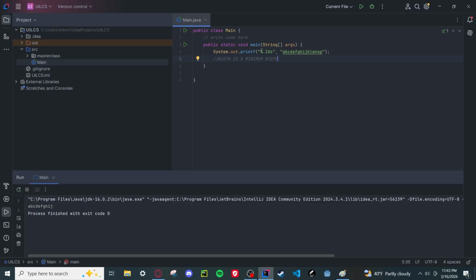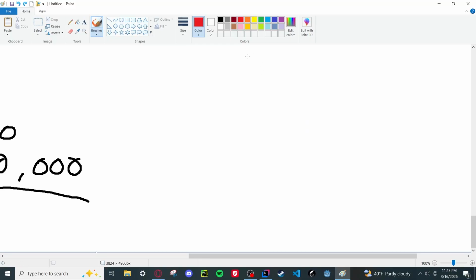To test this out, let's do %.2s, and then A, B, C, D, E, F, G, and you should see that we're just going to get A, B printed back. Yep, A, B, boom. That is precision. Now let's move on to width.